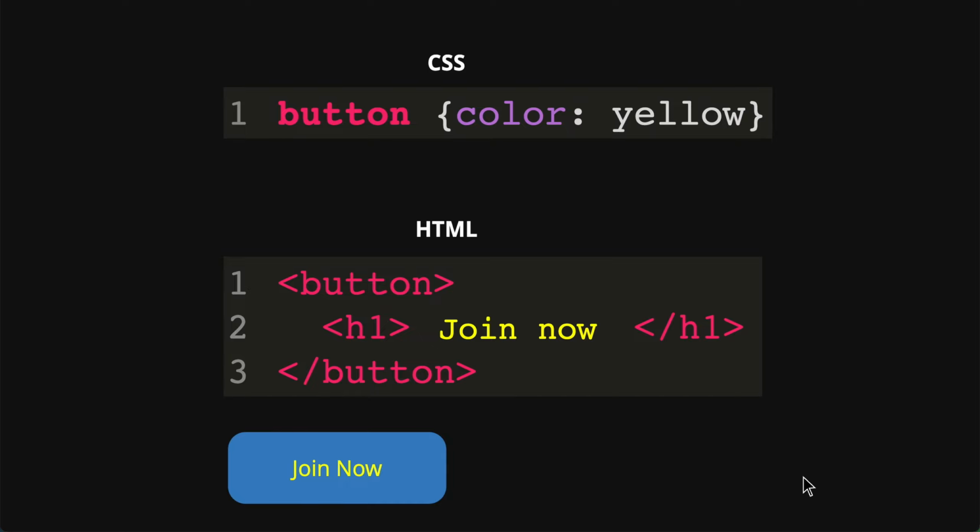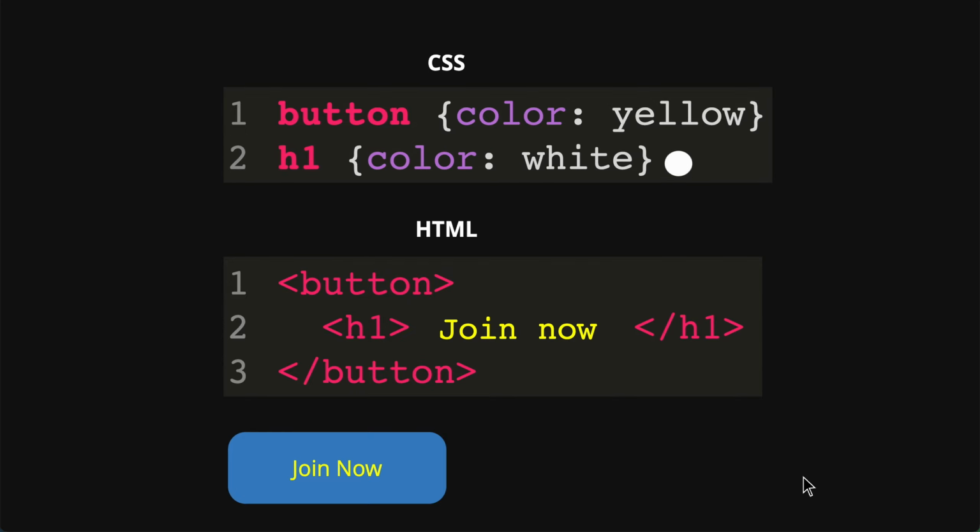The thing is that we can also add a style for our H1, which is what it looks like over here. The style is saying our font color will be white, and this is represented in this ball over here. So it goes directly to the H1 or heading 1 text, and then it will transform the yellow join now color to the white color, and now you can see our button also changed into the white color as well.